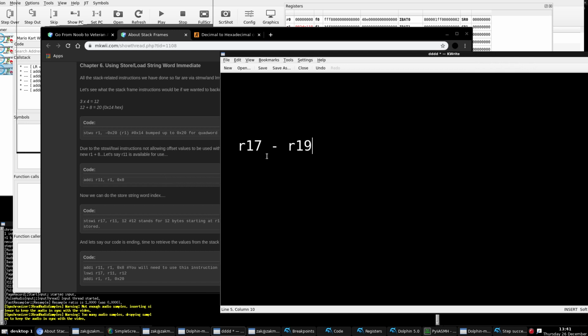Let's say you want to back up R17 through R19. You're going to do the formula. 3 times 4 is 12. 12 plus 8 is 20. 20 in hex is 14. Bump it up. We need a stack frame of this size. So we're going to do the first instruction like usual.